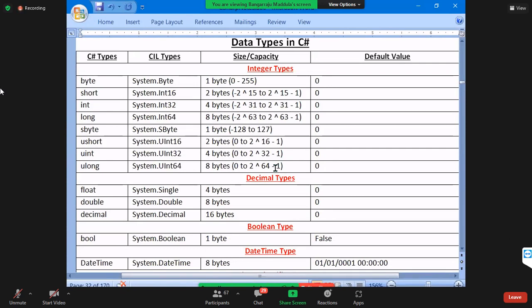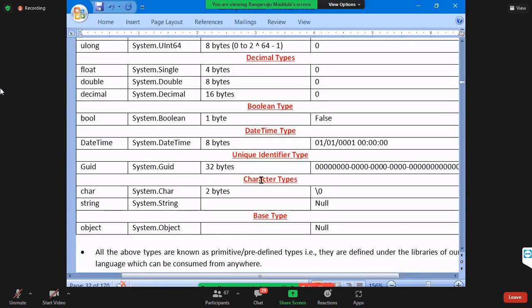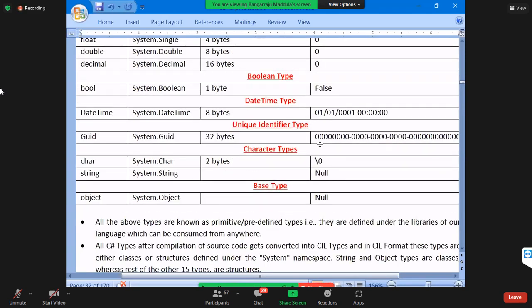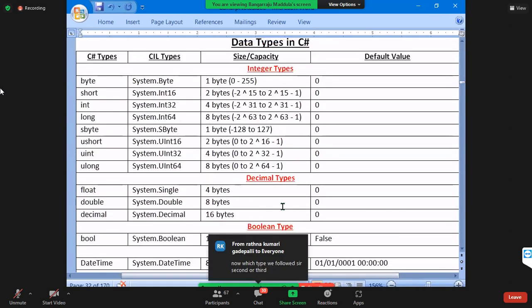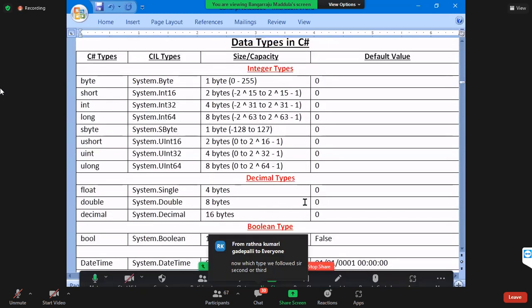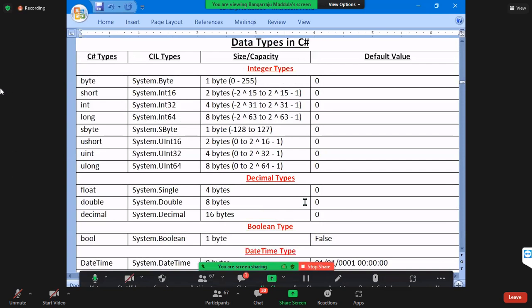Like integer types, decimal types, Boolean types, date time type, unique identifier, character types, base type. Like this, we are going to have the different data types that are available for you under the language. So these are the various data types that we have in our particular language. Now let's talk about the data types.